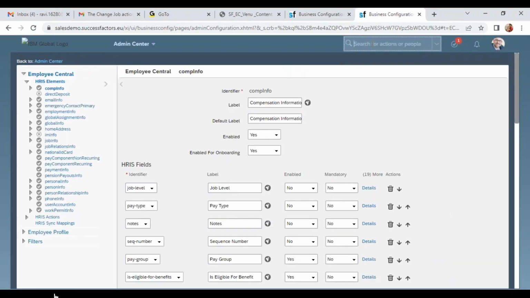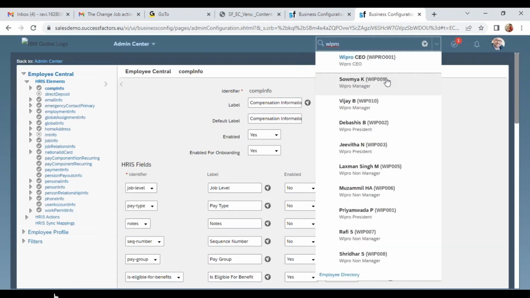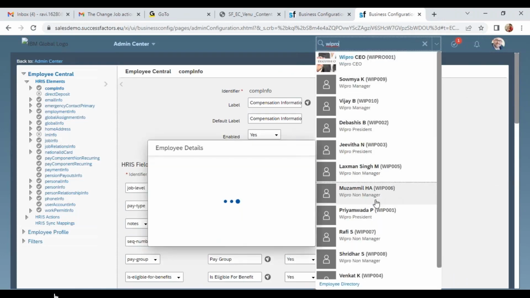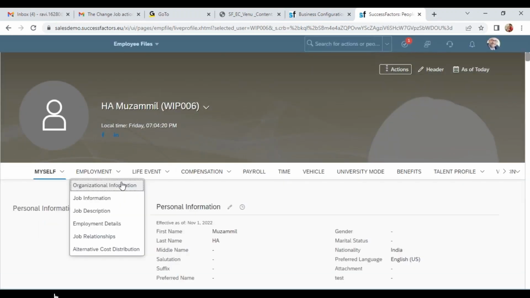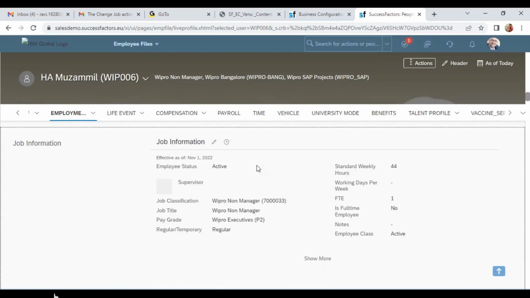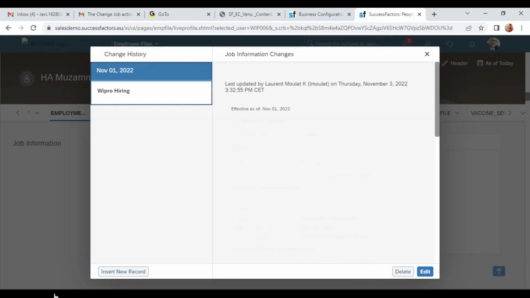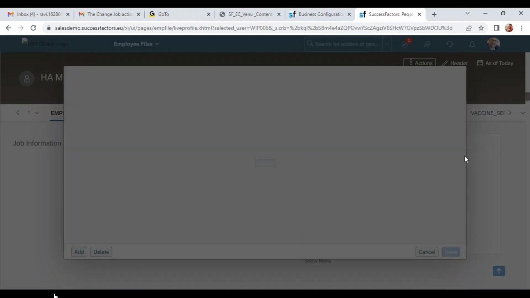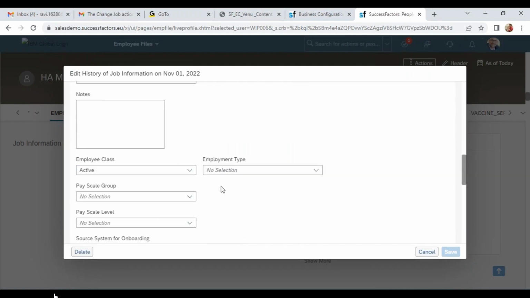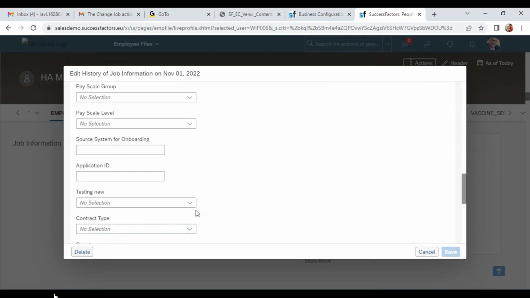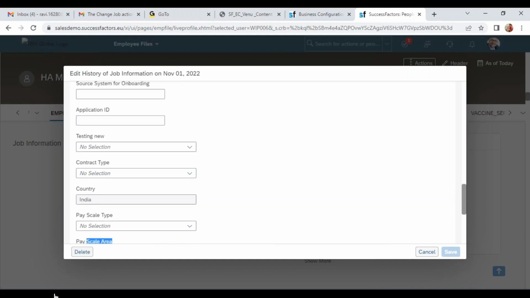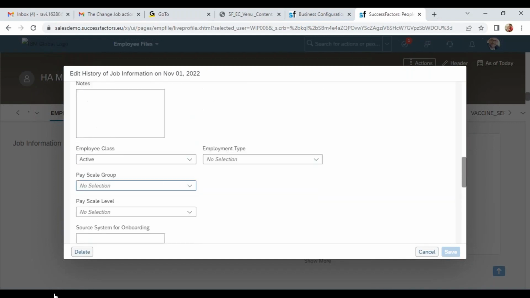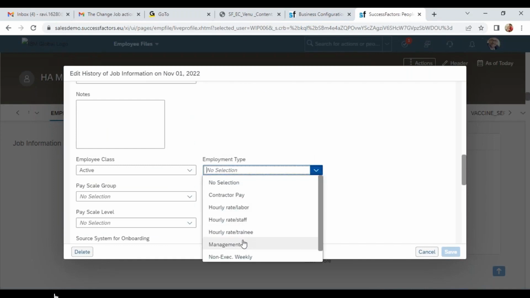Now let's go and execute this on any of the employees. Let's go to one of the employees. Employment type, job information. Go to history, edit, and scroll down to the employment type field. Now if you see here, you have pay scale type, pay scale area. Where is that test field? Testing new. These are the three fields. Now I'll maintain the value as management.